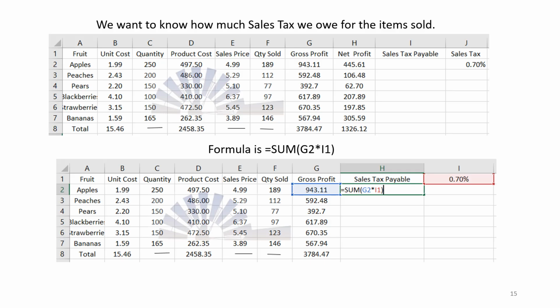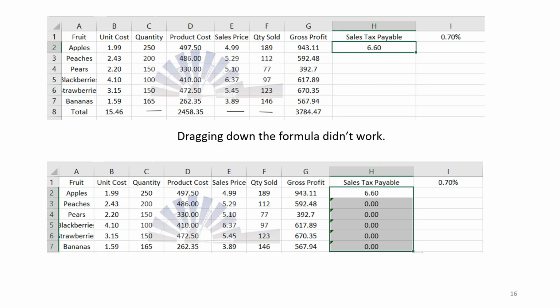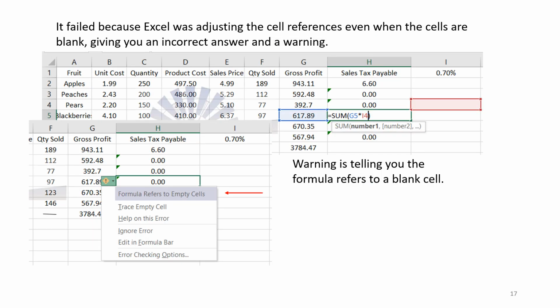The formula is =SUM(G2*I1). Dragging down the formula didn't work. It failed because Excel was adjusting the cell reference even when the cells are blank, giving you an incorrect answer and a warning. The warning is telling you that the formula refers to a blank cell.